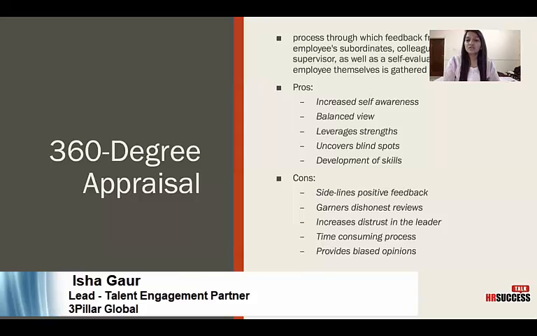Increases distrust in the leader. It's a very time consuming process because you have to collect feedback from different parties. And lastly, it provides biased opinions, because as I just mentioned, you're collecting feedback from different people, so different people can be biased towards one individual. It depends on what relationship you have with the people, how much you're working with those people. So it actually depends on different factors.